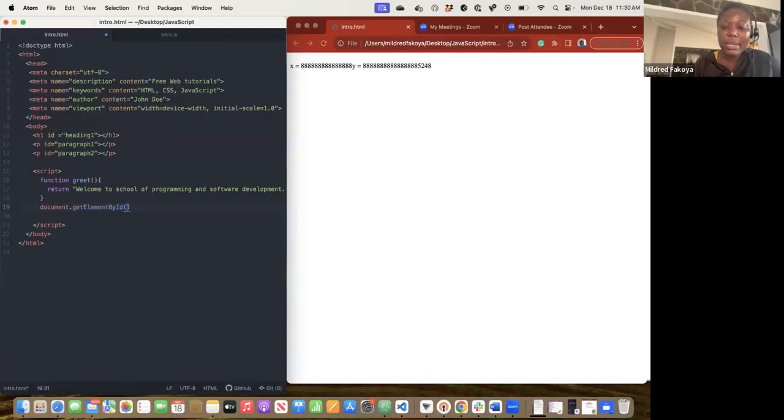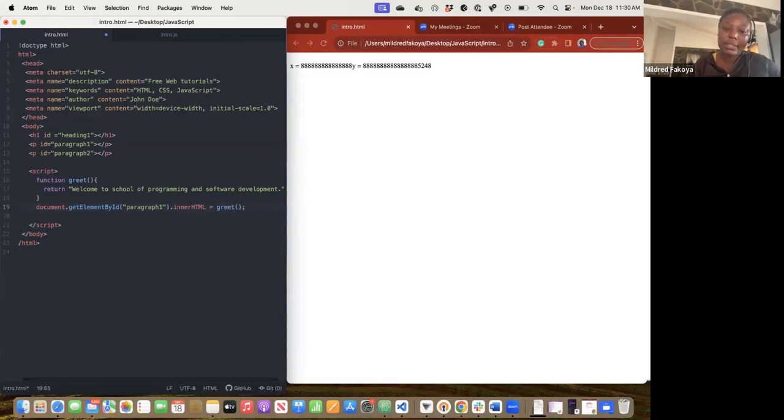And so the element with the ID of, let's use paragraph 1, but innerHTML is equal to, now we're calling a function. You just call the function name and a pair of parentheses like this, because it's empty, the same way it is defined. When we refresh our page, we should have welcome to School of Programming and Software Development printed, because we just called it and it has given us the return value.